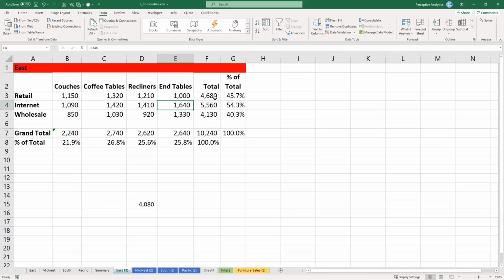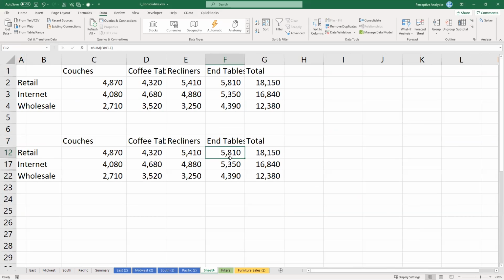So if I change it back to 2000, wherever we have the create link option checked, it will automatically update, whereas the other one will not update. So this is my first feature.